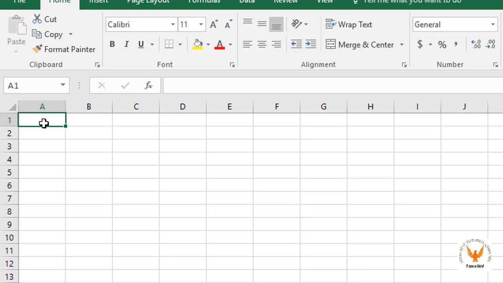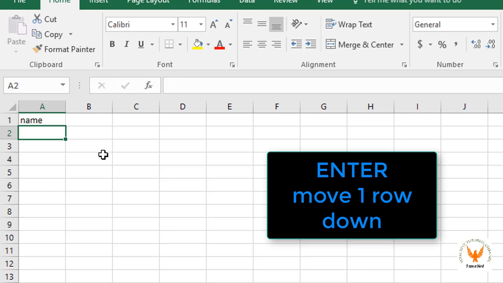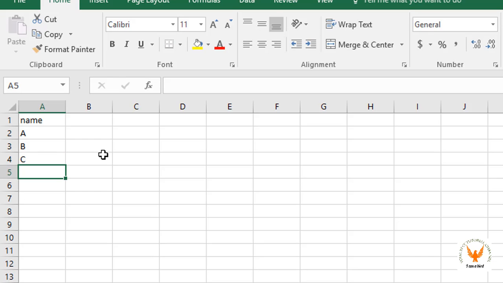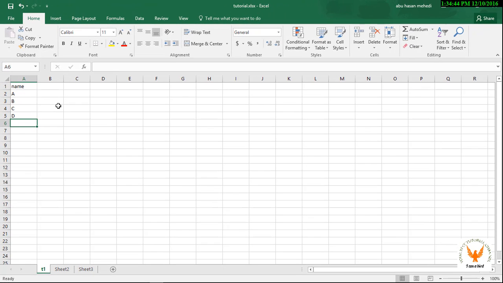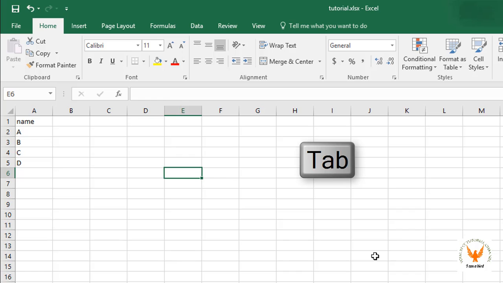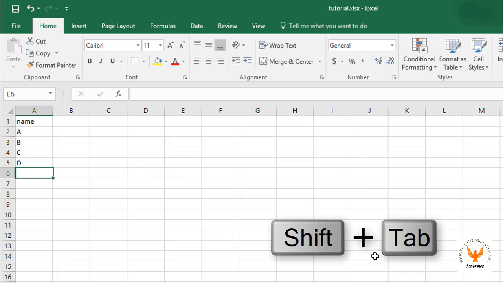Now we are going to enter some data, for example, name. If we press Enter, then it goes down. With Shift Enter we go up, like Alpha, Bravo, Charlie, Delta. By pressing the Tab key we can move right. By pressing Shift Tab we can go to the left.